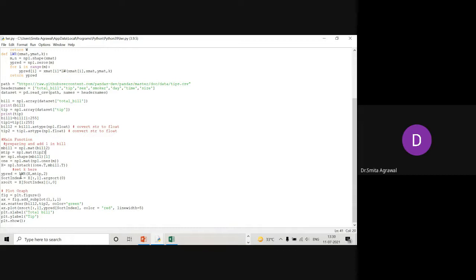Y prediction, y_predict, is equal to lwr. Here we are calling the lwr function, and we are passing three parameters: X, mtip, and 2. Then another step is sort index, X[:,1].argsort(0). Then xsort is equal to X[sortindex][:,0,:].